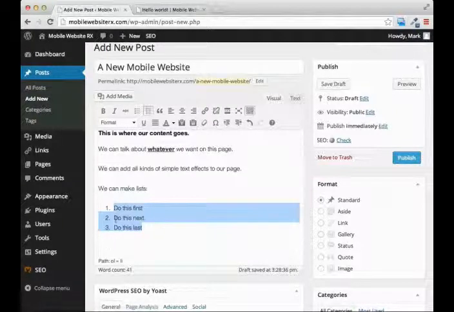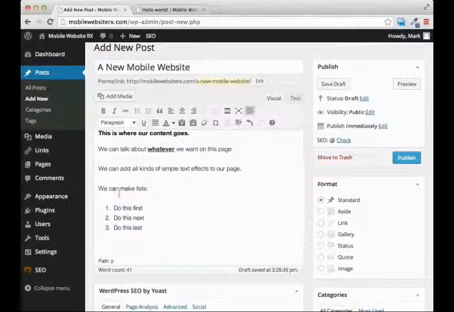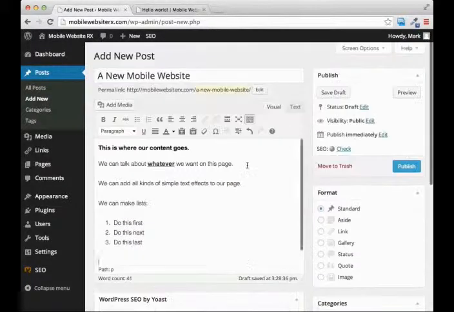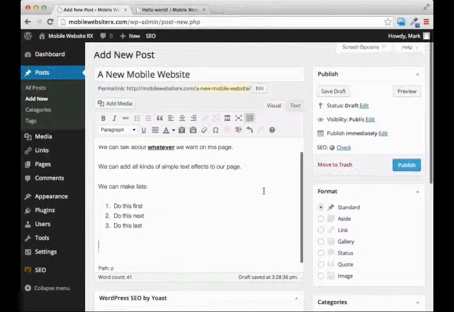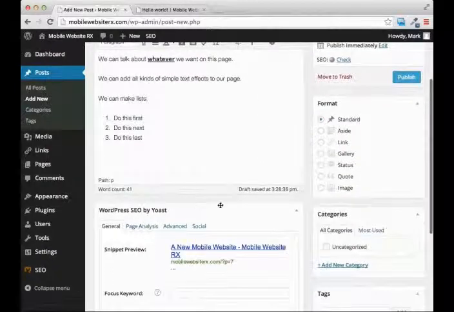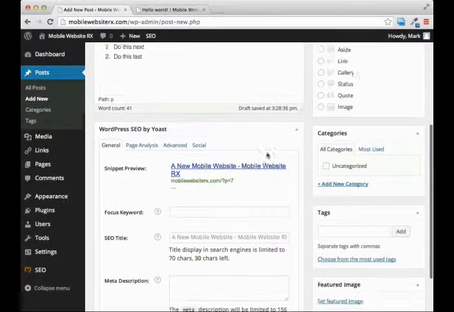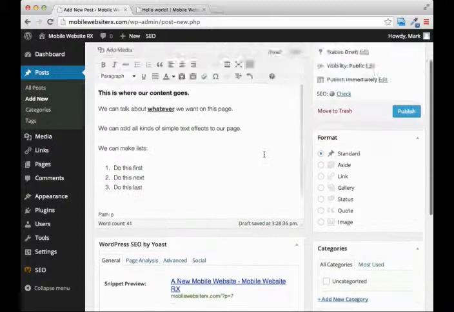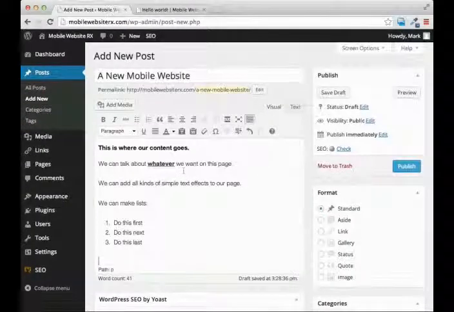Then right here, I'm going to change that into a little list. All you need to do is highlight the text, and then you click, and look at that: we've turned that into a numbered list. Right now, we're not going to worry about any of the stuff down here. This has to do with the plugins we've installed, and we'll worry about that later.